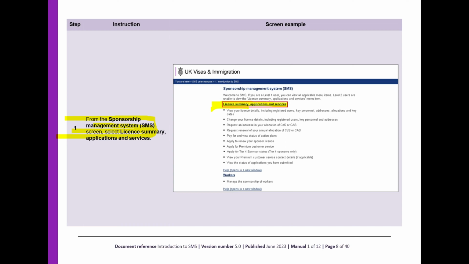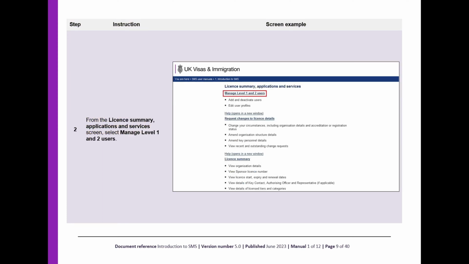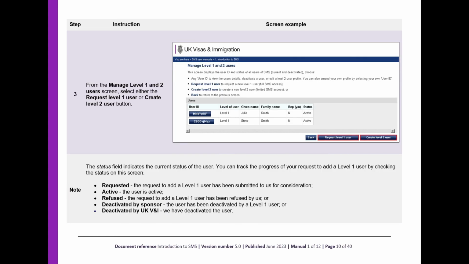You will have all these options where you can view your licence, you can request your licence, you can change your licence, you can add fees, you can pay fees, and you can add and view sponsors, and you can add premium customers. So you can do everything on that screen. On that screen, you will click manage level 1 user and level 2 user. After that, you will add a level 1 user.